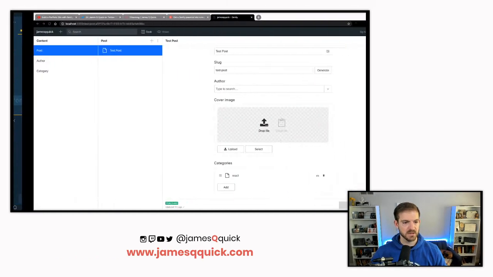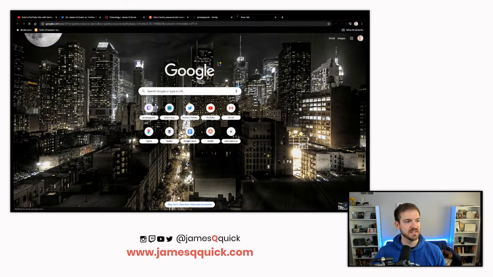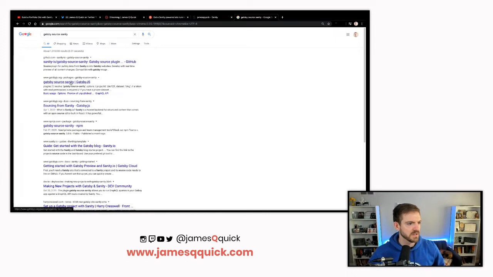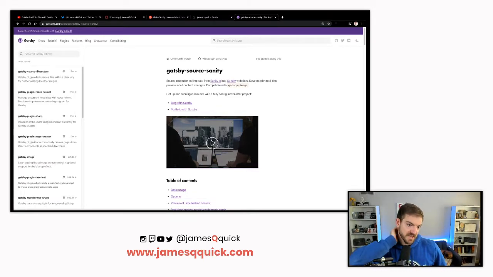And while that's installing, I want to open Gatsby source Sanity to see how to use this thing. So inside of Gatsby, source plugin for pulling data from Sanity into Gatsby sites, developing compatible with Gatsby image. That's actually really nice. That's one of the issues that I had before when checking out Cosmic JS, is you couldn't use Gatsby image.